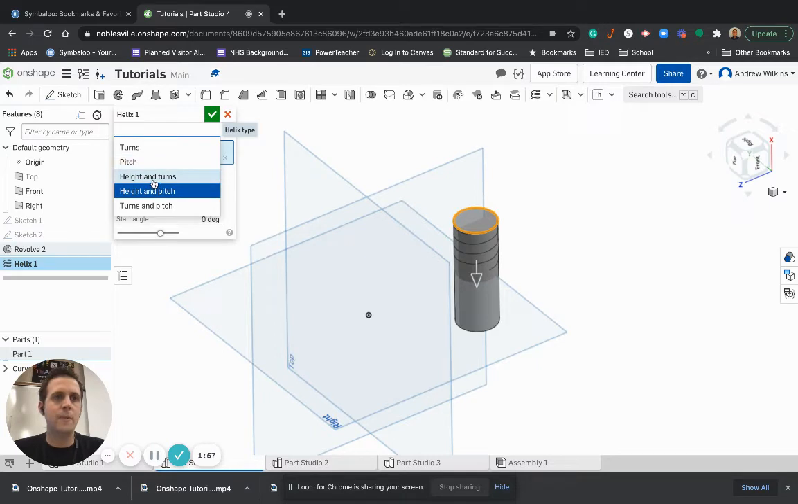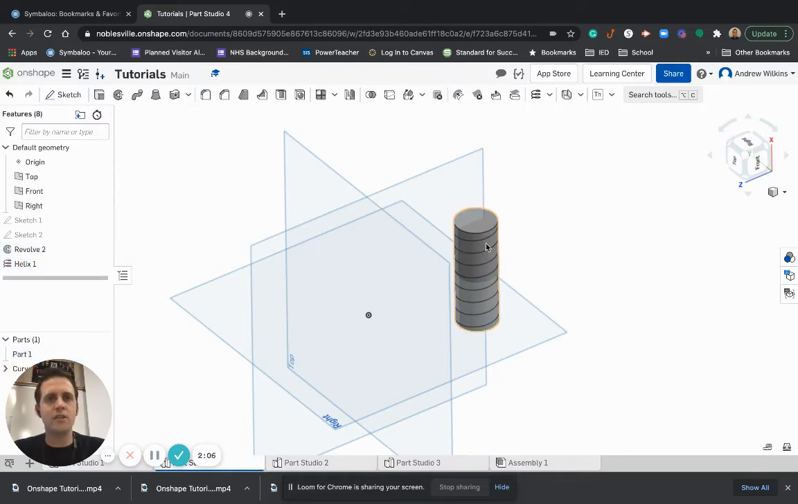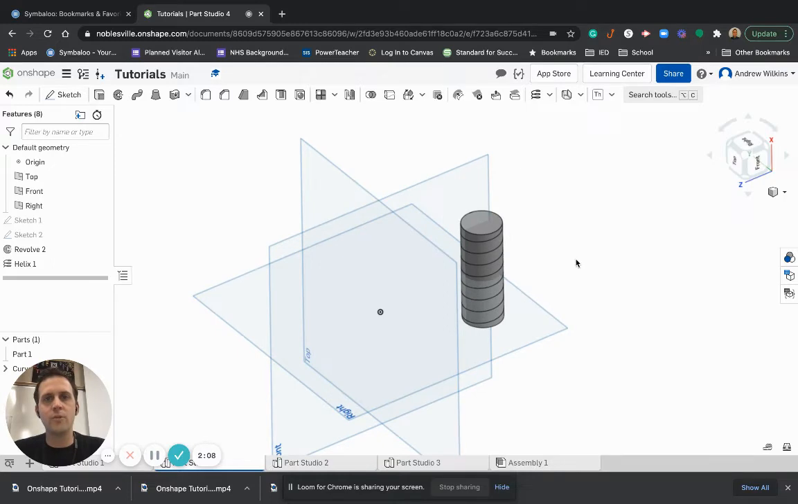So I'm going to go back to turns. We're just going to do a number of turns here, which is 8, and hit the check mark, and the helix is created. So now what we need to do is make a profile of our thread. So our thread has a tiny little profile. You're going to have to look at it really closely.